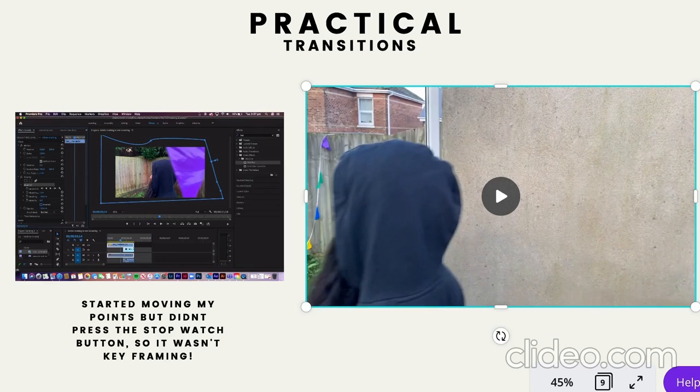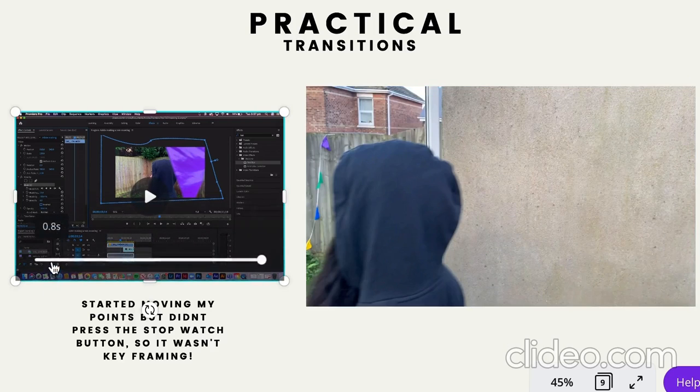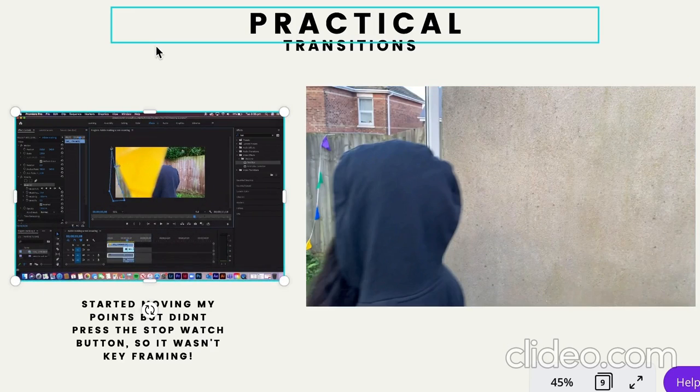For my final piece of practical, I wanted to create an effective transition and make sure that, without watching a YouTube tutorial, I could do it. This definitely taught me the importance of comprehending basic masking, because I kept making the same mistake with the stopwatch. I started moving my points but didn't press the stopwatch button, so it wasn't actually keyframing the entire time. So I wasted quite a bit of time doing that. But I'm glad I covered it again and made sure that I understand what that stopwatch does.